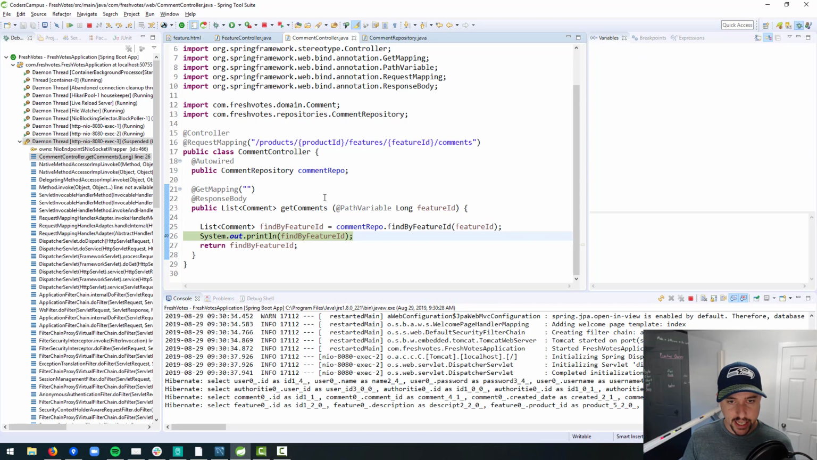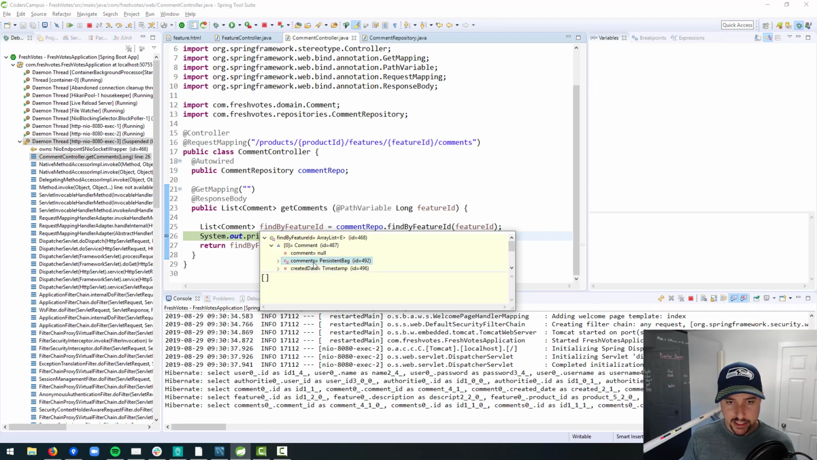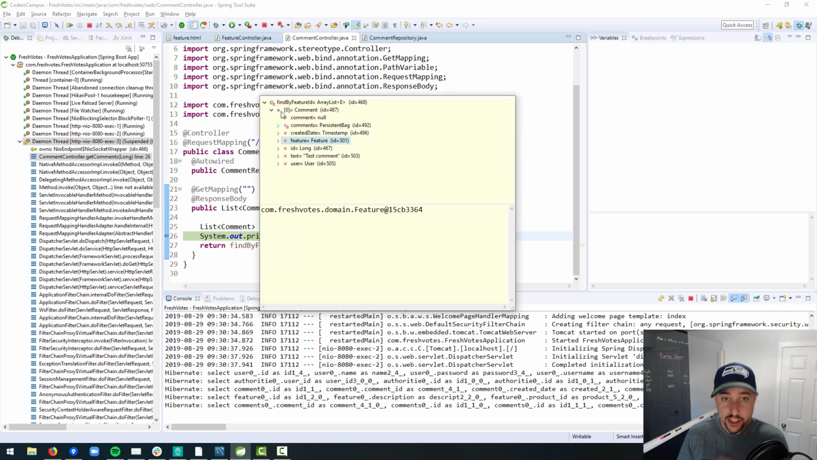When I refresh the page, it's going to hit this endpoint. So what I want to look at is the find by feature ID. So yes, we have one comment that has an empty list of comments and a feature. So here's the problem, right? It has a feature. So this looks great. This is one comment. It loaded correctly from the database. I'm very happy with this.